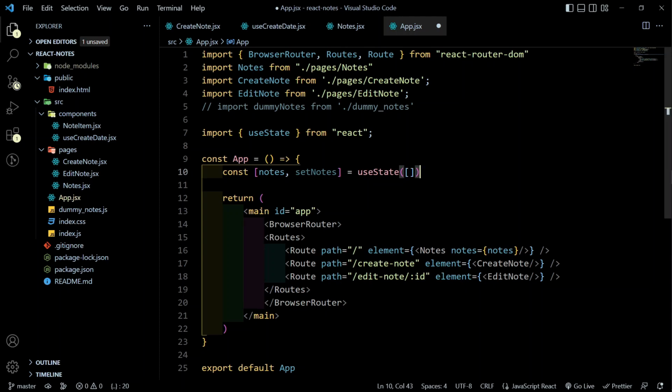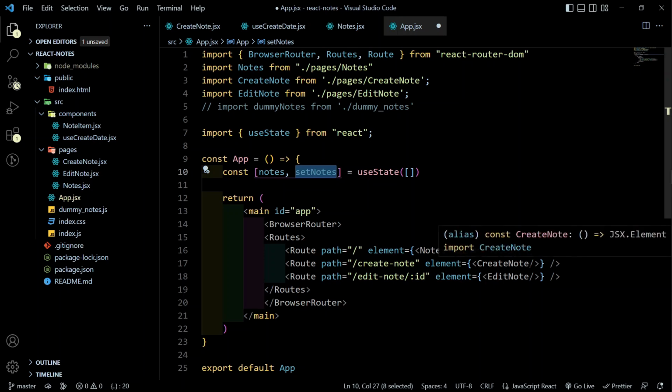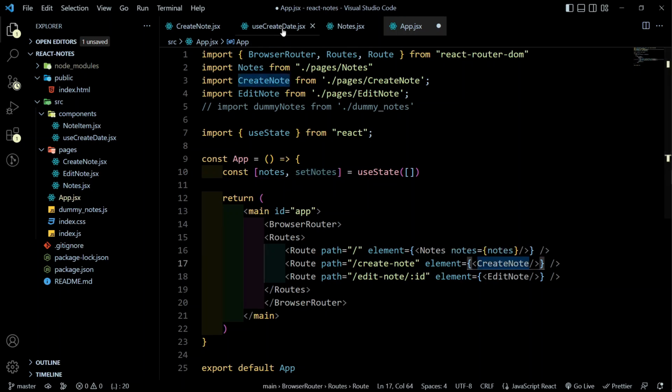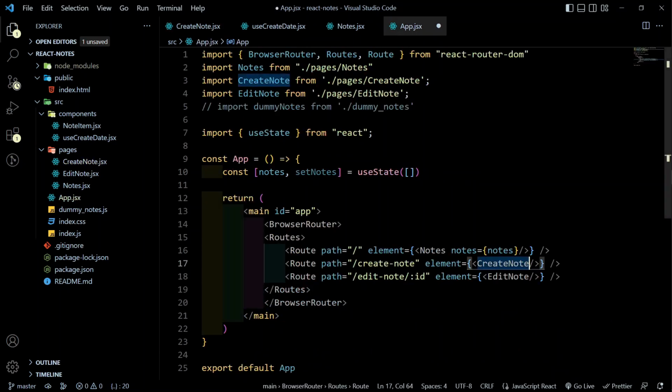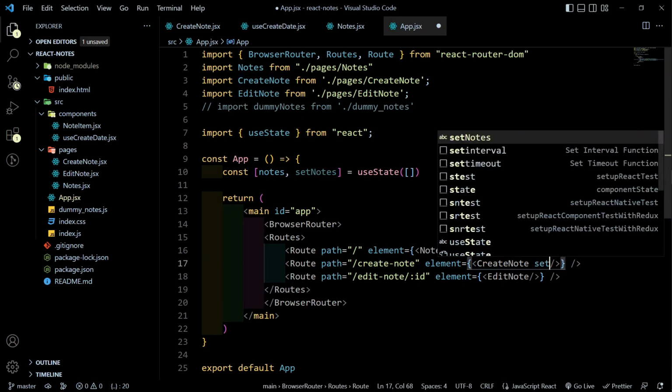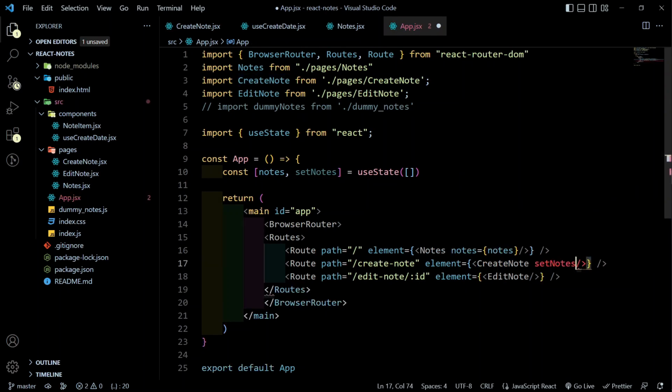For now, I'm just going to make it an empty array, but here we should pass the set nodes function, which is the state updating function. We're going to pass that to the create nodes component that we have here. So that whenever we create a new node, as you can see here, we create a new object, which is a new node, we can update this state. So what I'm going to do is simply pass in the set nodes as prop.